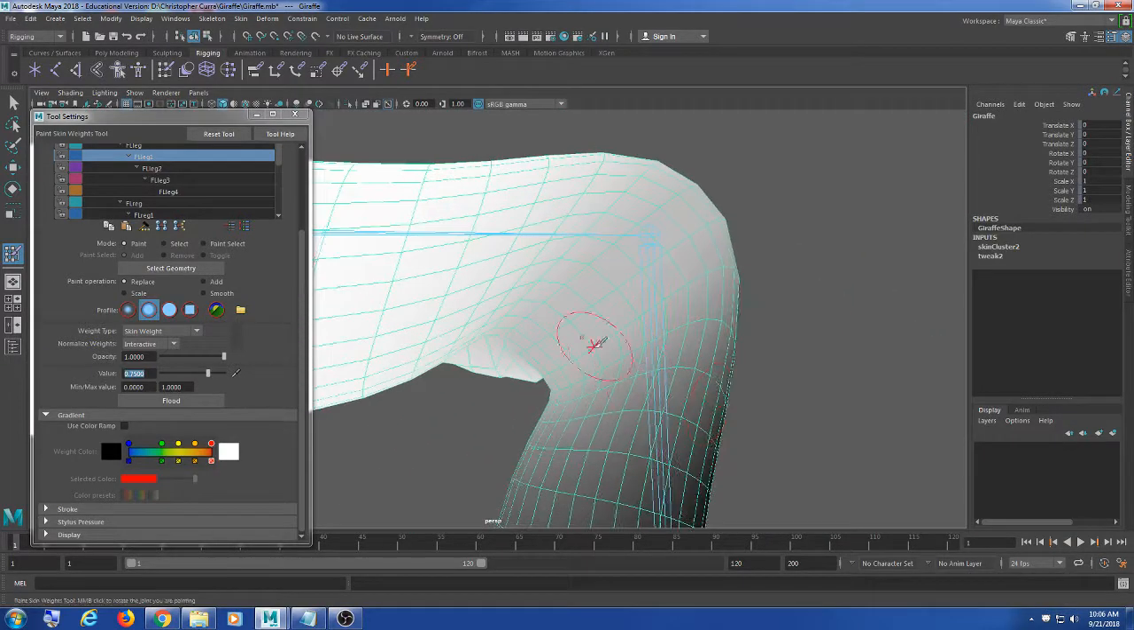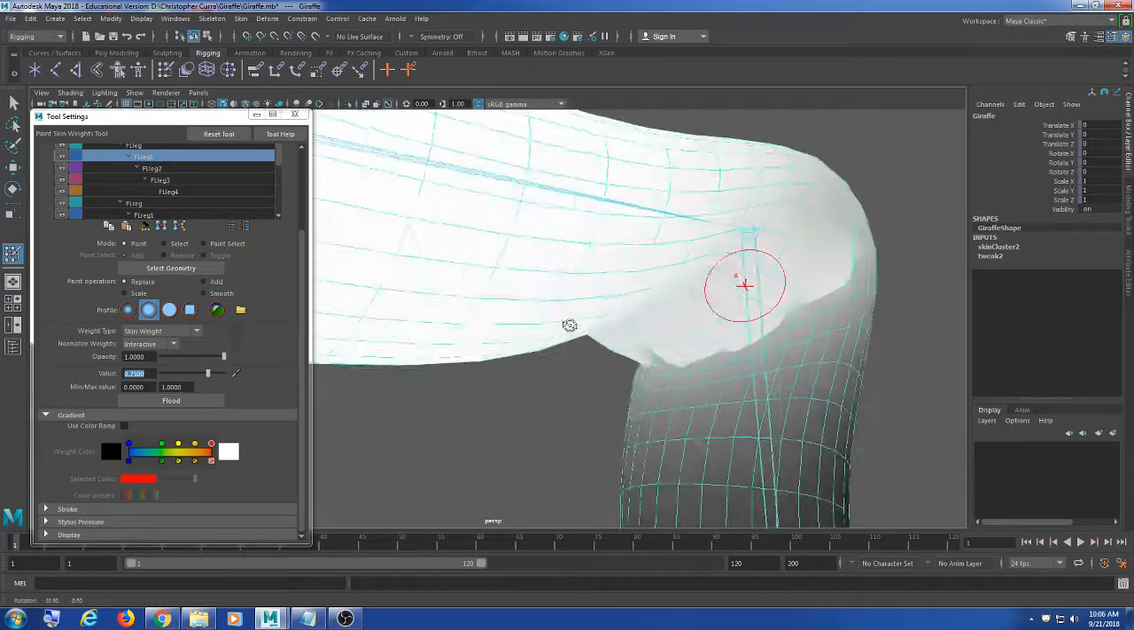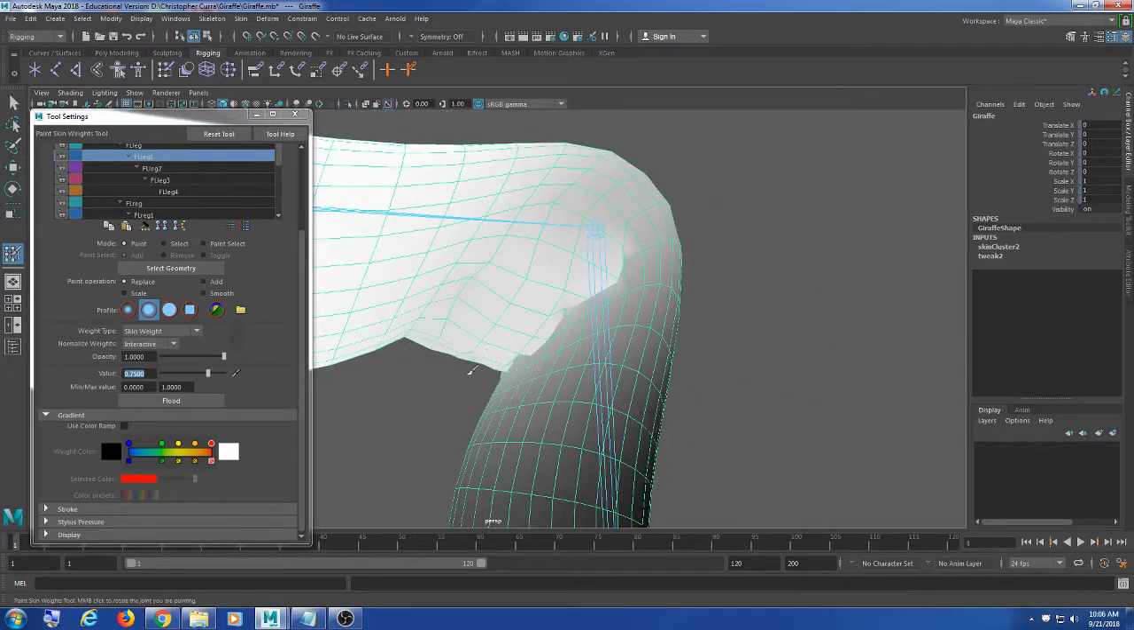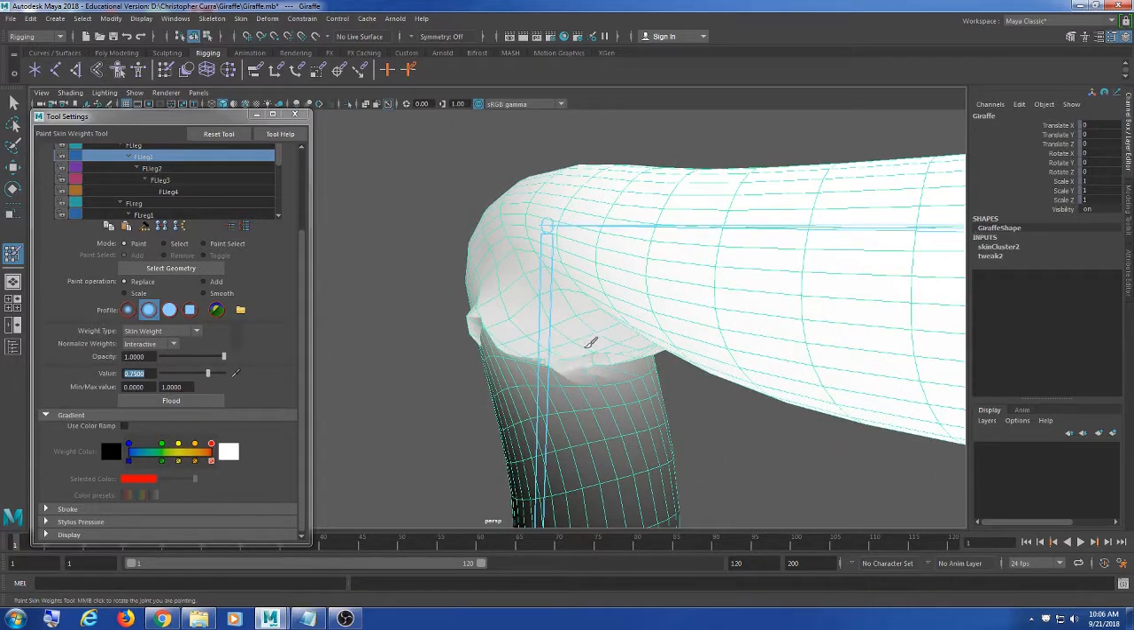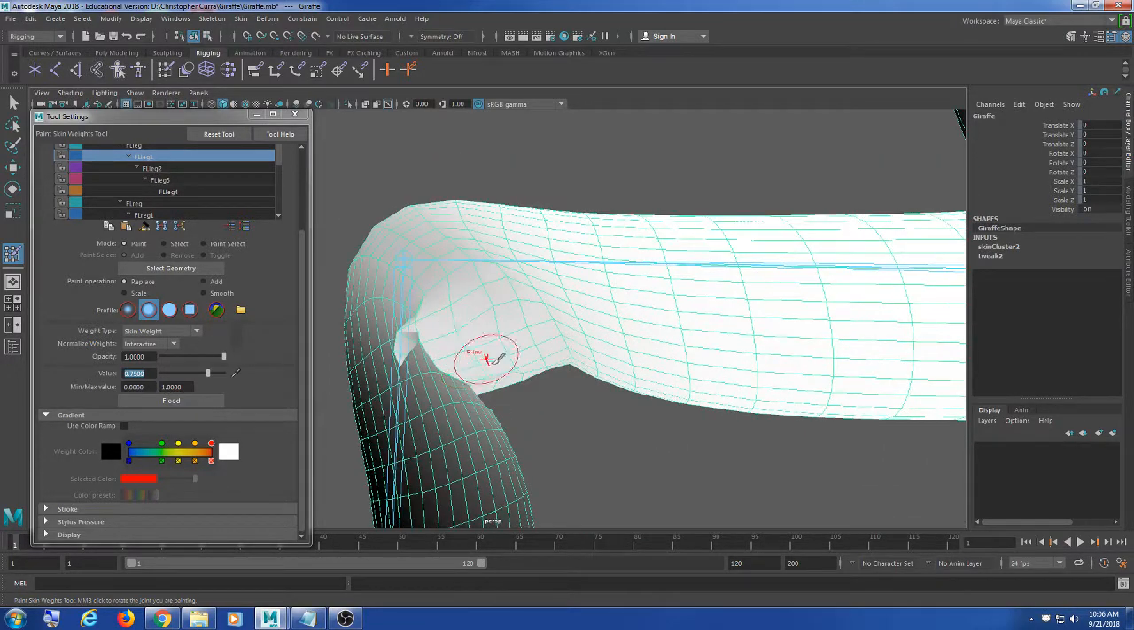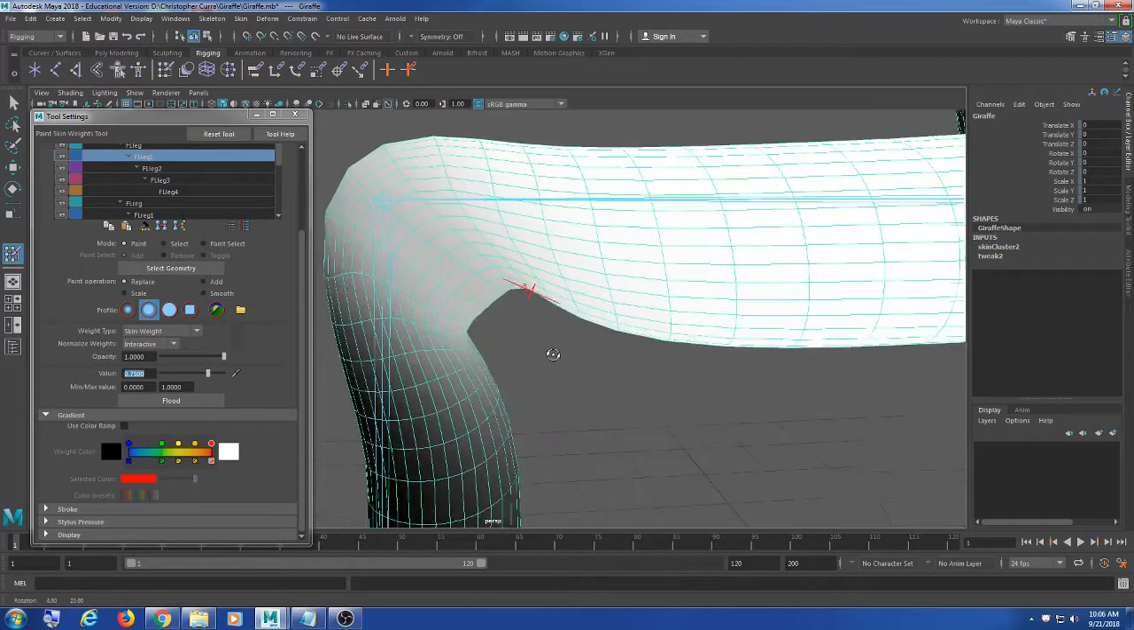This is not working the way I want it to. What? It's not working as intended? Yeah. The good news is undo is your best friend.